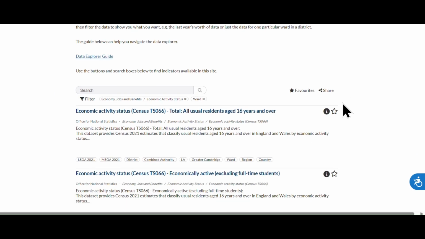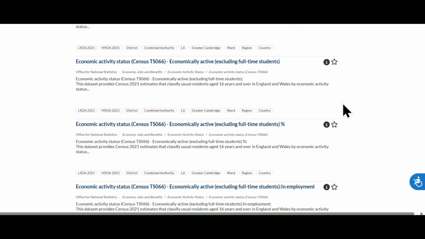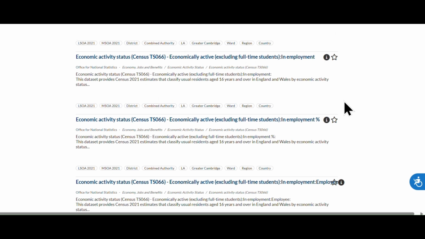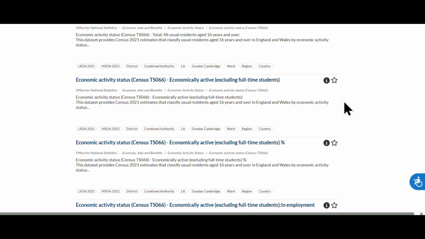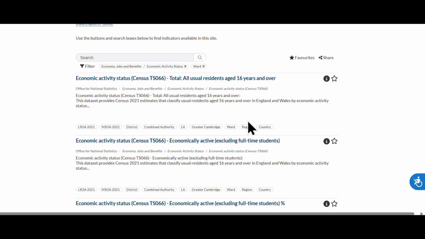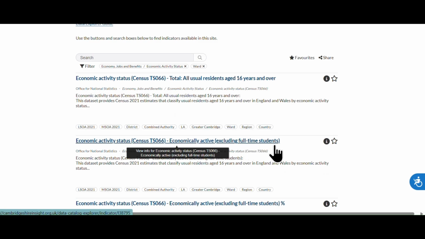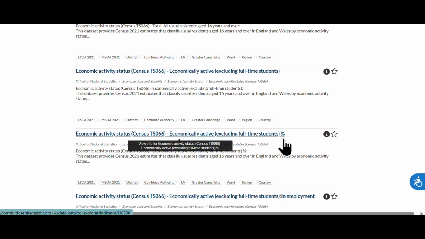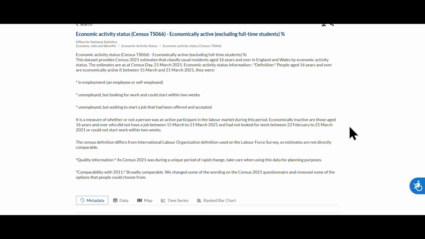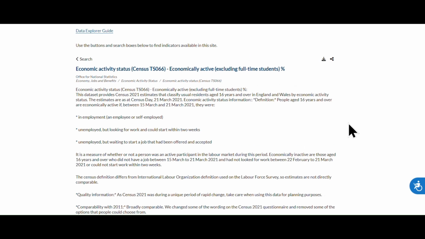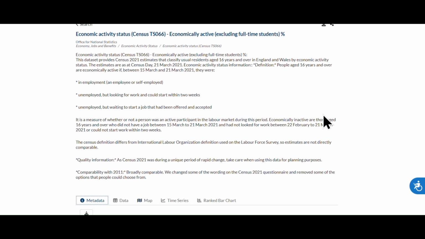The search has brought up lots of individual datasets. Data on people who are economically active would be particularly interesting to include. In this instance, you can either select the number of people who are economically active, or view this as a proportion. Proportion will provide data that is more comparable both at ward and district level. At the top of the page, there are some definitions of what economic activity looks like and how it is categorized.